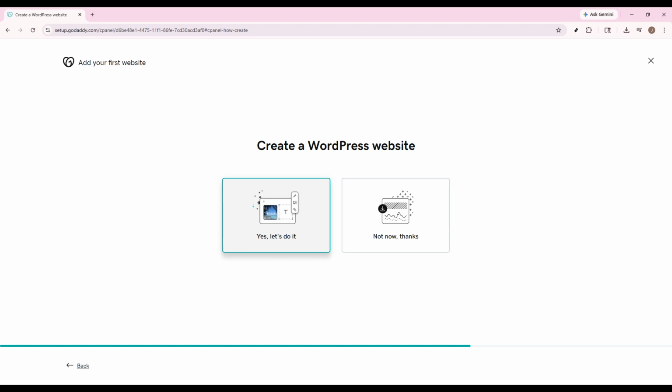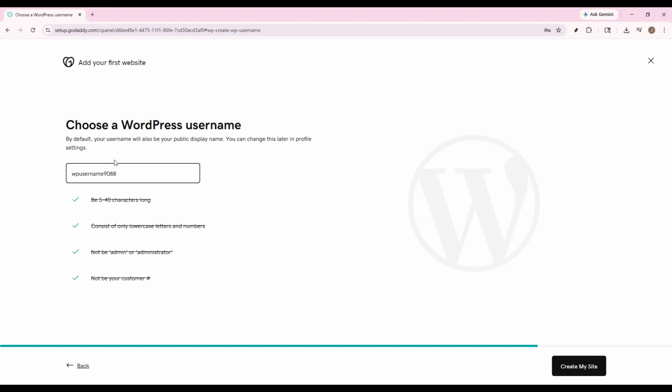Then, you'll need to choose a WordPress username. This username is important because it will be used to access your WordPress dashboard after installation. Try to choose something secure and easy for you to remember, but not too simple or obvious. If possible, use a strong username that isn't easy to guess, since this is part of keeping your site secure from the start. Once that's done, review everything one more time to make sure the setup looks correct.